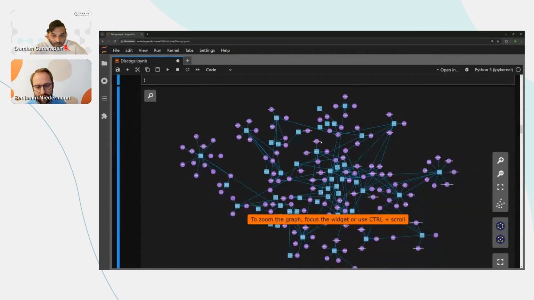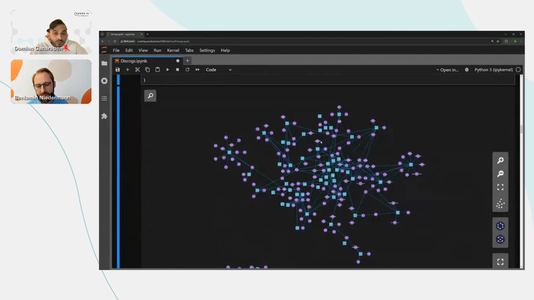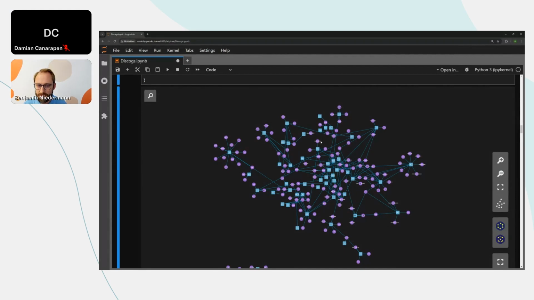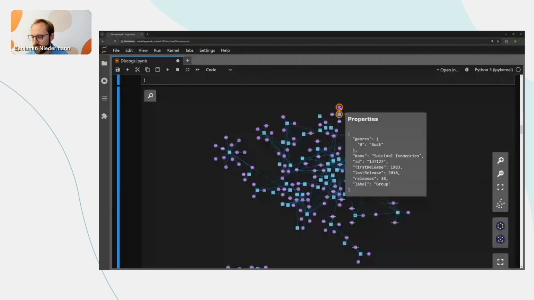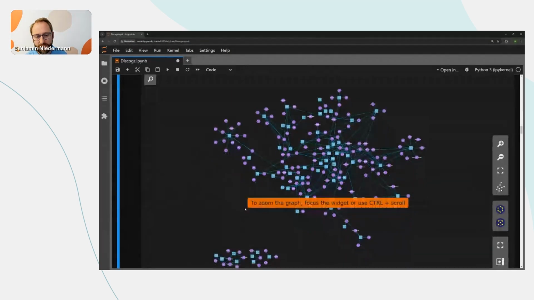And now we already have a bit nicer visualization where we actually can easily comprehend the differences between artists and music group nodes. So the artists are the rectangles, the music group nodes are the circles. And then we can start exploring this graph easily.